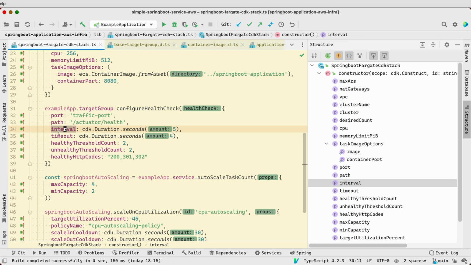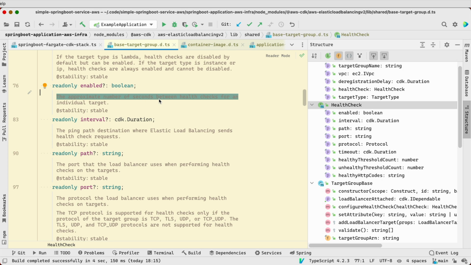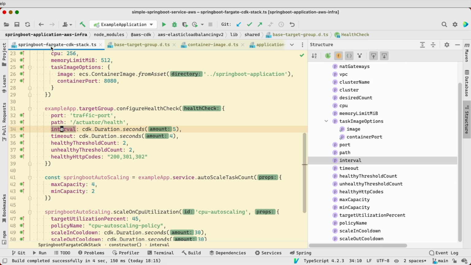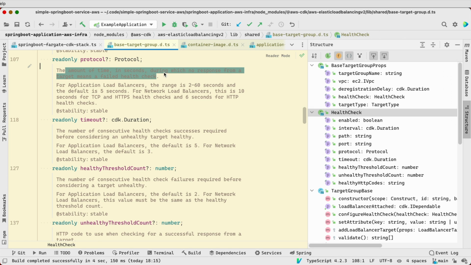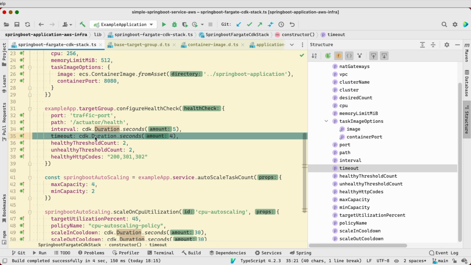Okay, let's talk about those now. The interval, if you look at the documentation, is the approximate number of seconds between health checks for an individual target. It's just the frequency: every 5 seconds you're sending a health check request. The timeout is the amount of time in seconds during which no response from a target means a failure. There are two ways, that I know of, to get a failure: either you get a status that is different to those, or your request times out, which means the instance is basically unable to take on more requests, so it's not really that healthy.